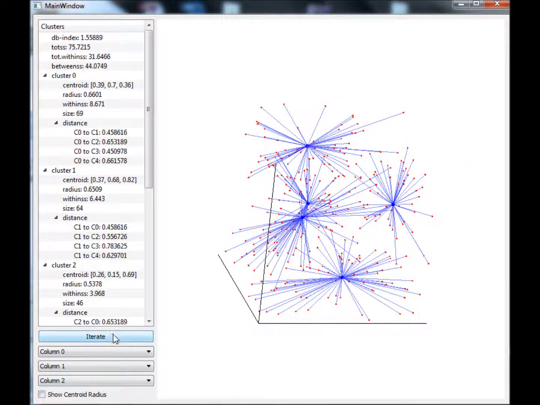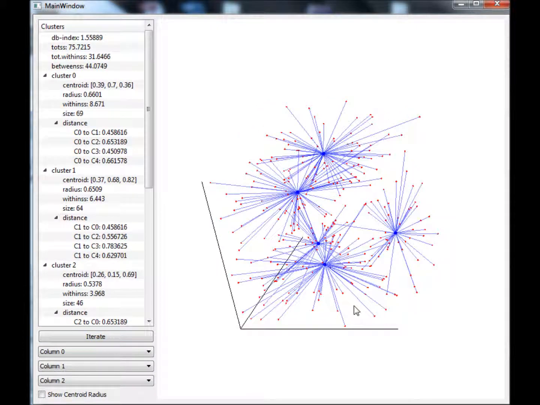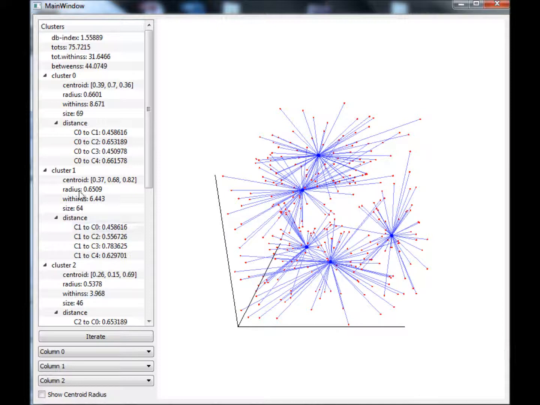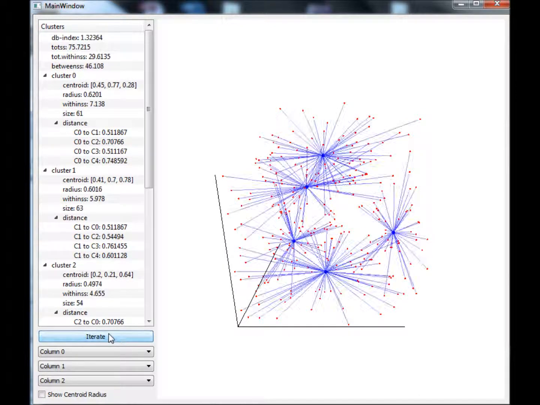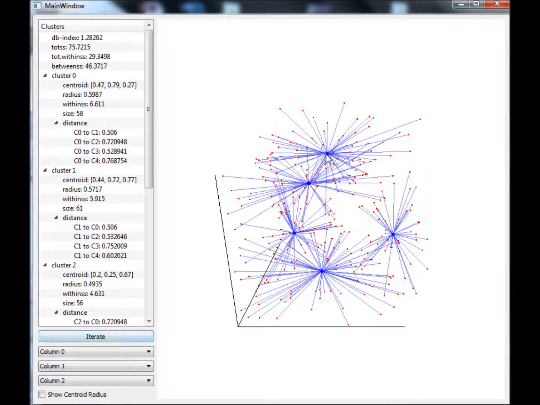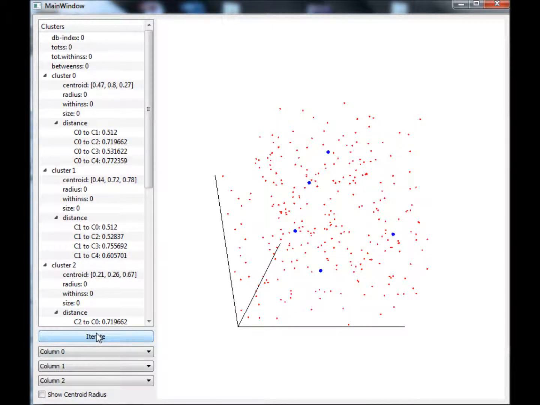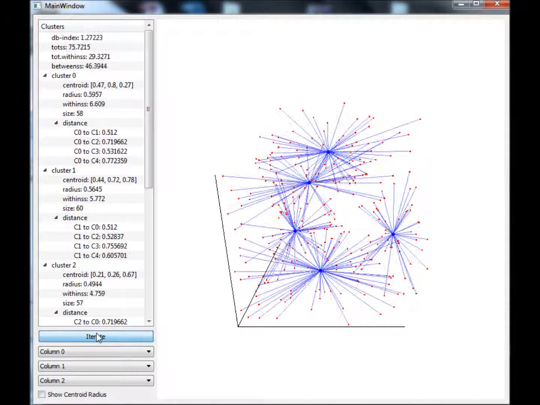And every time you click iterate, you'll see that the centroids actually move until they converge onto a spot. So I'll keep clicking that. As you can see, this guy here was moving. These lines here are going to the points that belong to each centroid or each cluster. And as you can see, the centers are barely moving, so they're converged.